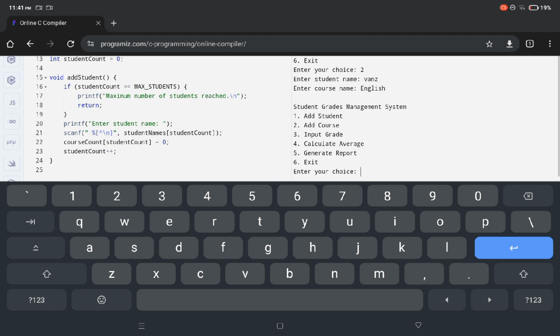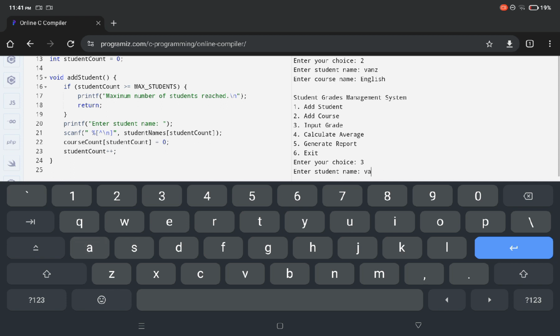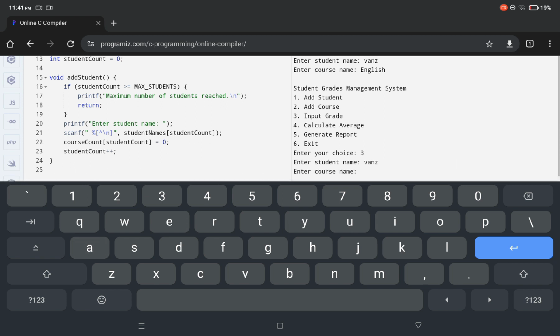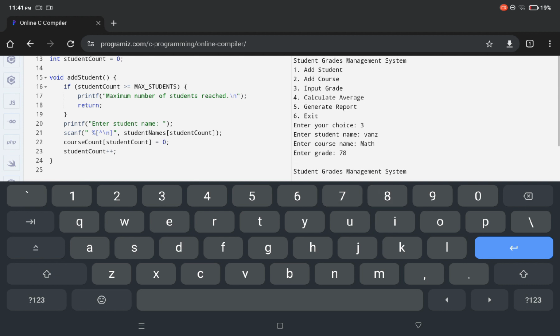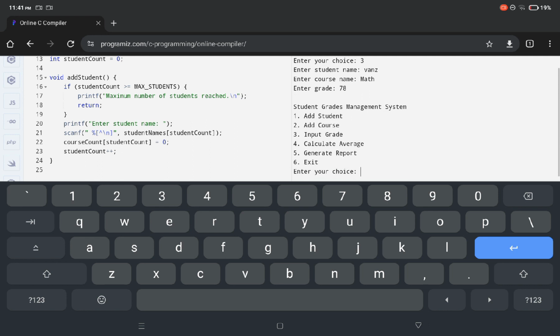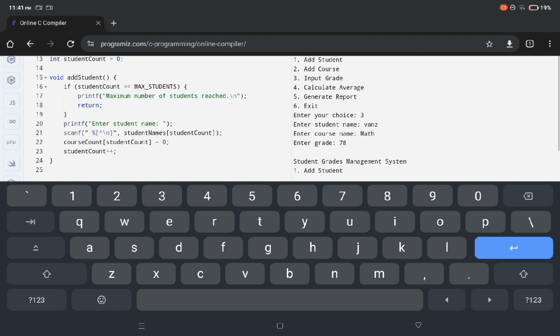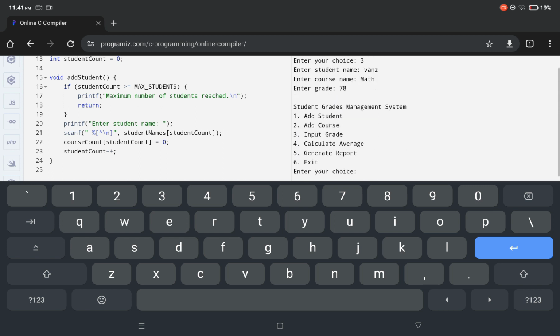Next, we have to input a grade. Enter Vance again. So the course name would be math. We'll input the math subject first. Enter grade. It's supposed to be 78. Next we have to add the next subject, English.